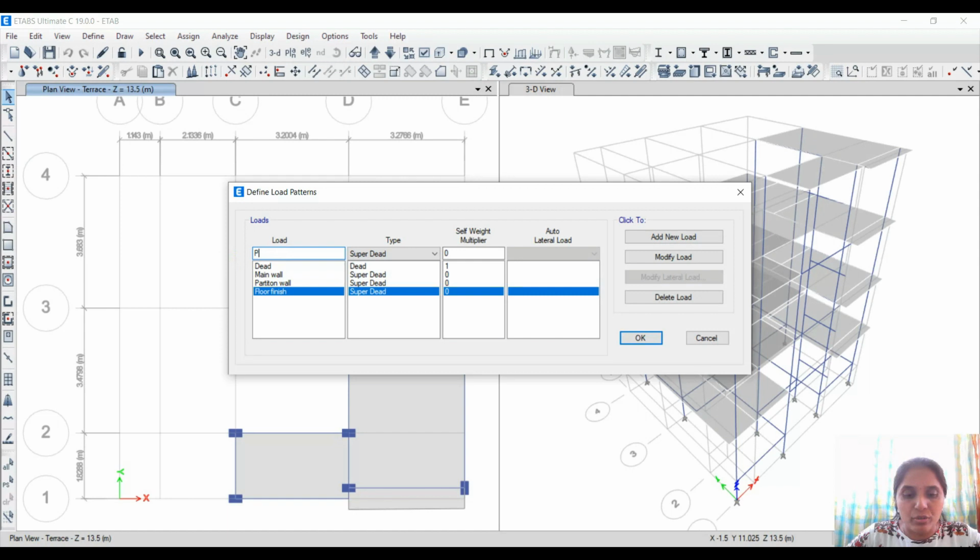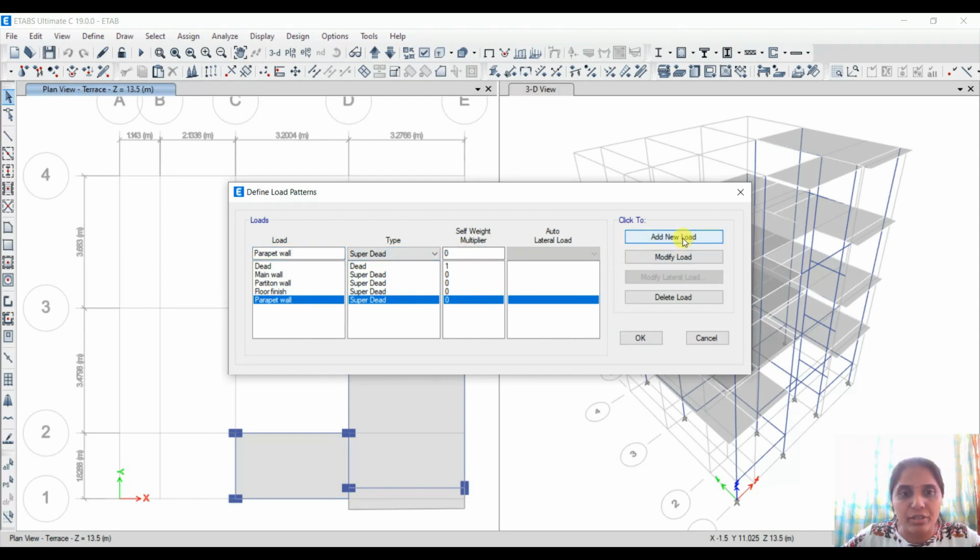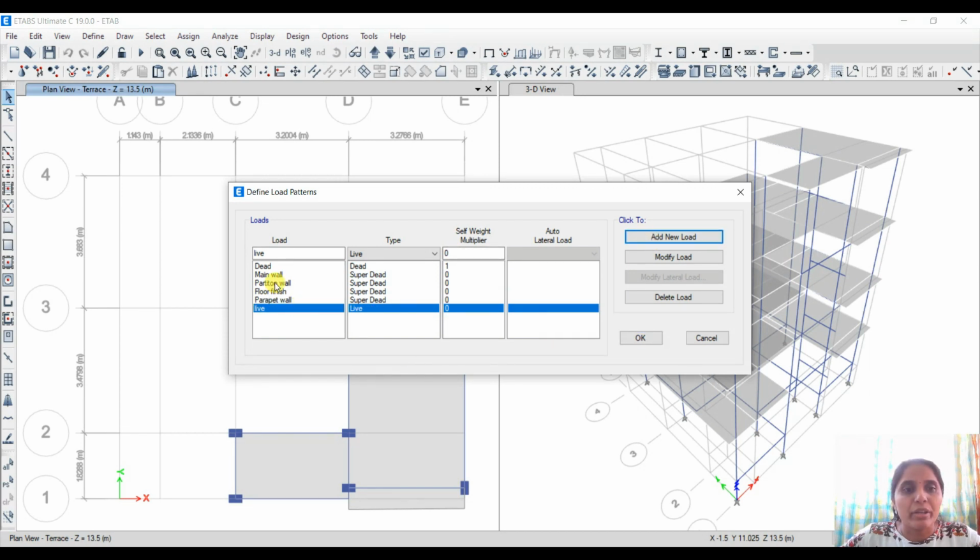Next parapet wall load, that also comes under super dead and self weight multiplier is 0. Add new load. So these are all the other dead loads which are coming on the structural members. Let me show you how we calculate that, and before that let's add the live load as well. Just give live, and then here you have to select live, self weight multiplier is 0, give add new load. Okay, first let's see what is main wall load.